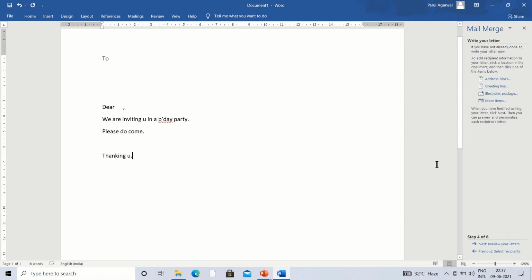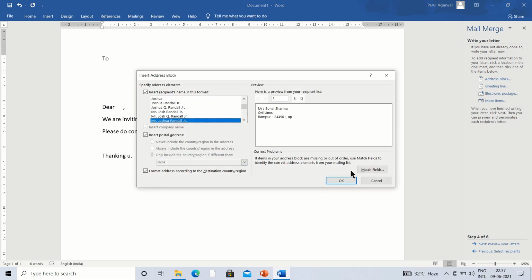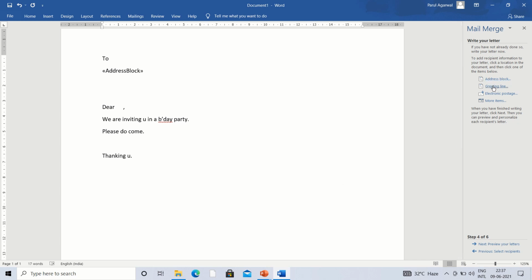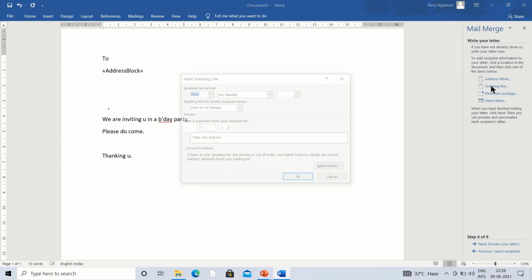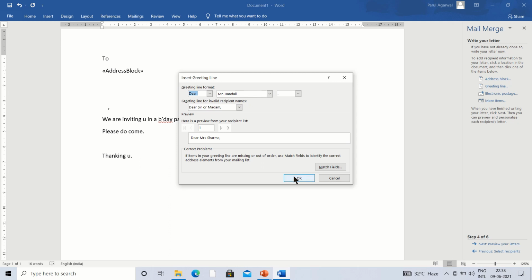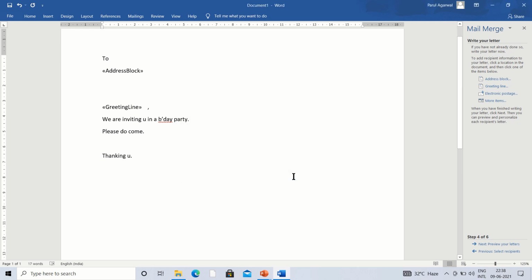We have this list. Now the address block, wherever we want to give it. Suppose we have selected this place for the address block, so this way it is added over here. Then the greeting line we want to add here, so we'll just add the greeting line. Okay, like this it is fixed.